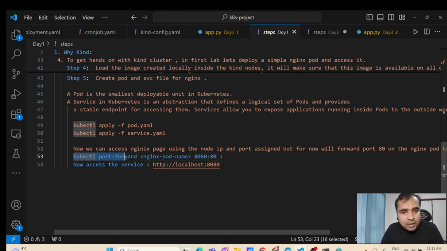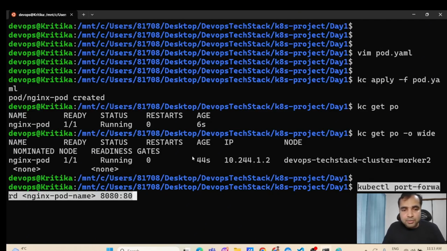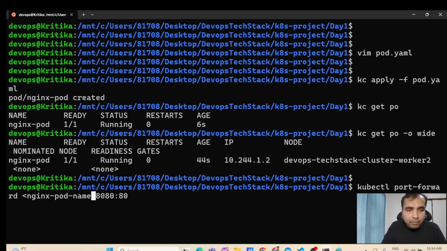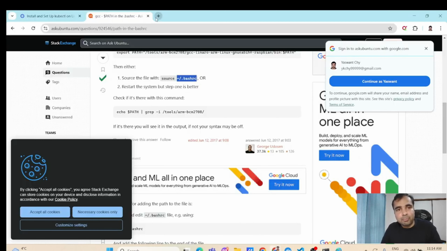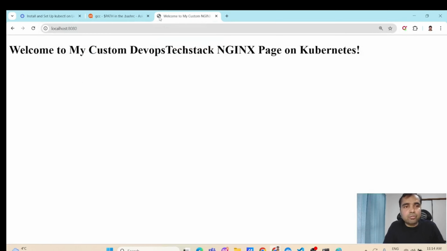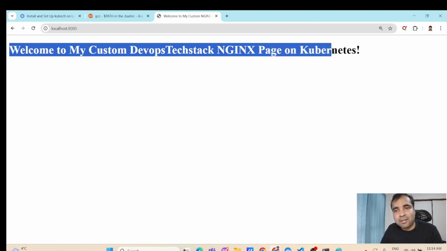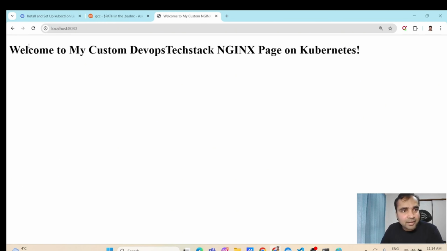So if you go here, kubectl port-forward and then your pod name. Our pod name is nginx-pod. So now it's forwarding port 8080, which means 8080 you can open in the browser and it's pointing to port 80. So if you do localhost:8080 here, you can see Welcome to my custom DevOps tech stack nginx page on Kubernetes. So this is ready now.